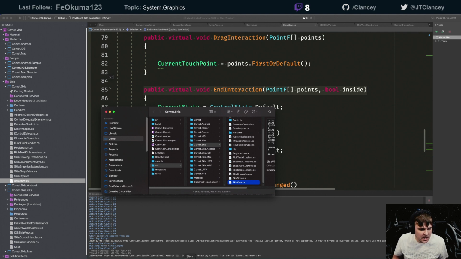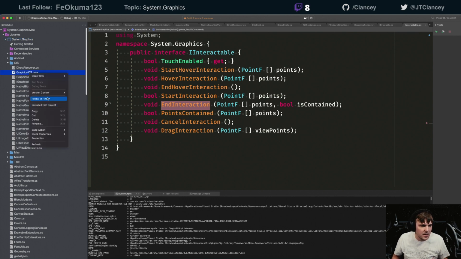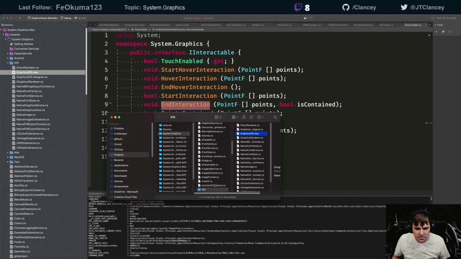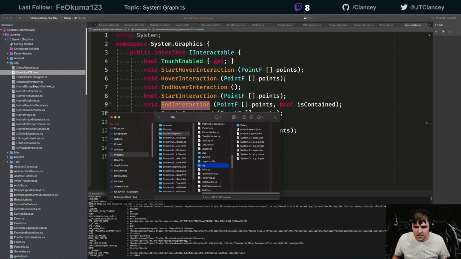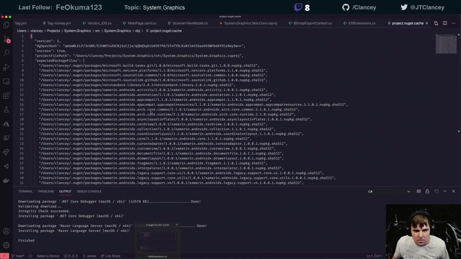If I go to this one, and I just do like, hey, reveal, show me this in Finder, right? I go to the bin folder, or the object folder. Now inside of one of these NuGet caches, and I think it's this one, it'll show you where it actually gets those NuGets from.